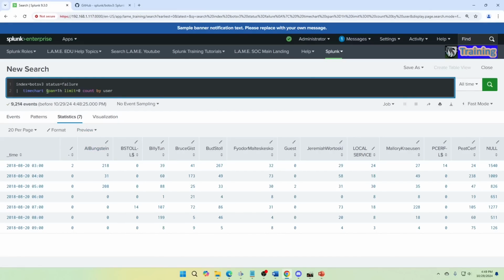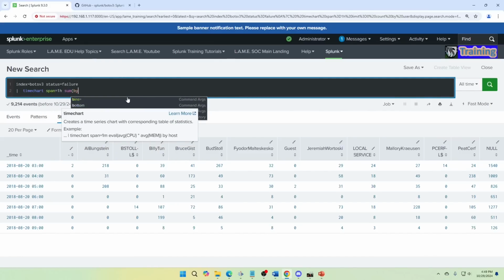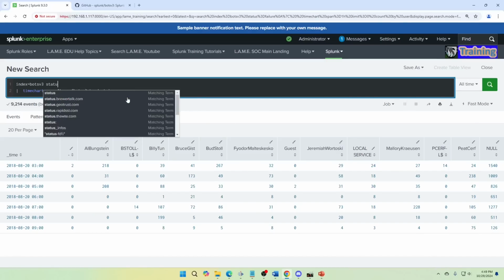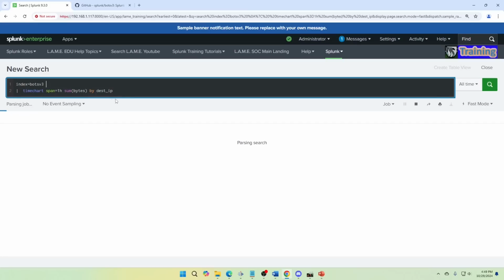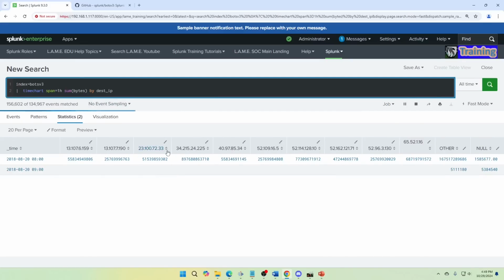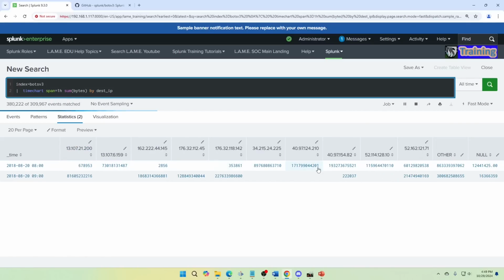We're going to now use one more just to show the concept again. span equals 1 hour, sum of the bytes by dest IP. Just going to show, again, more simply, never forget you can do all those calculations and get back sum, mean, median, mode, all of that. Back we get, it's going to give us the bytes.